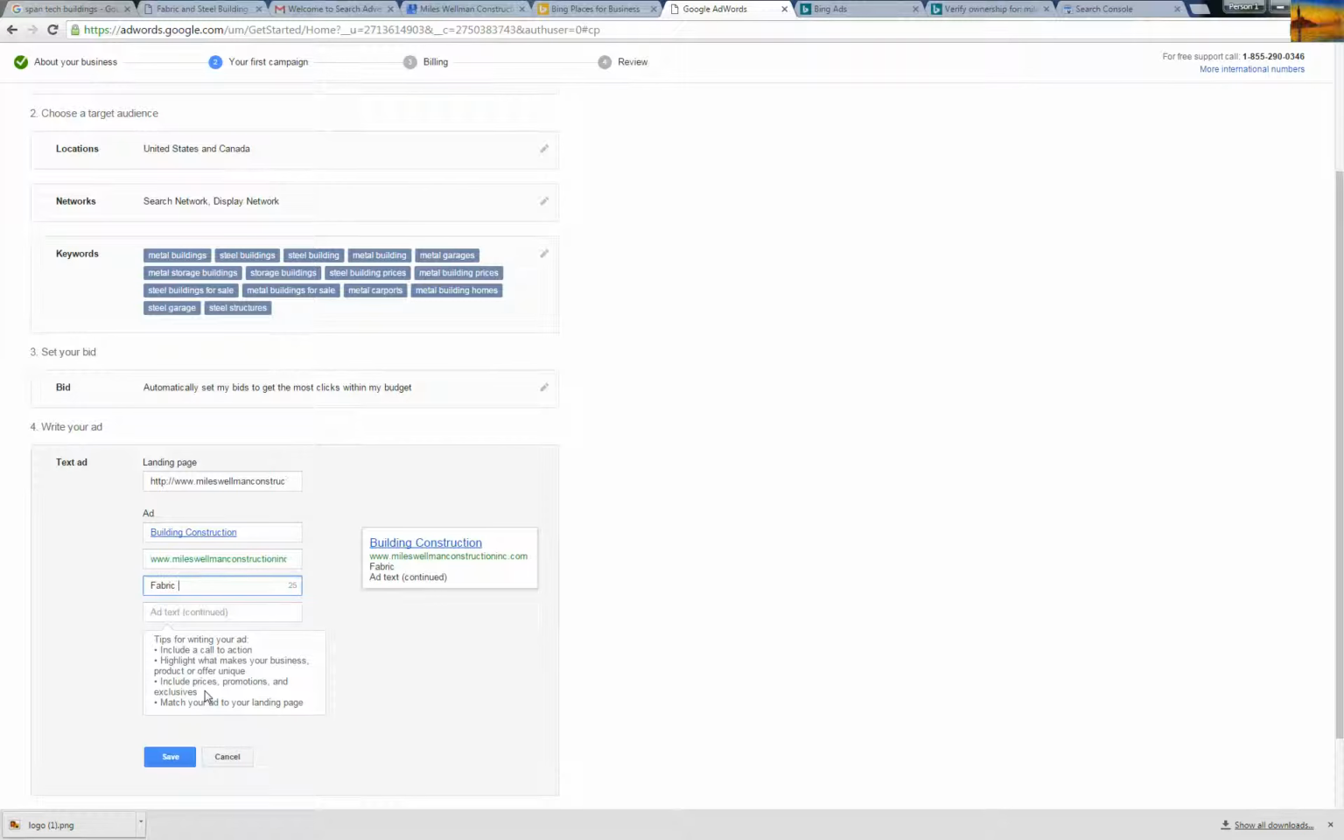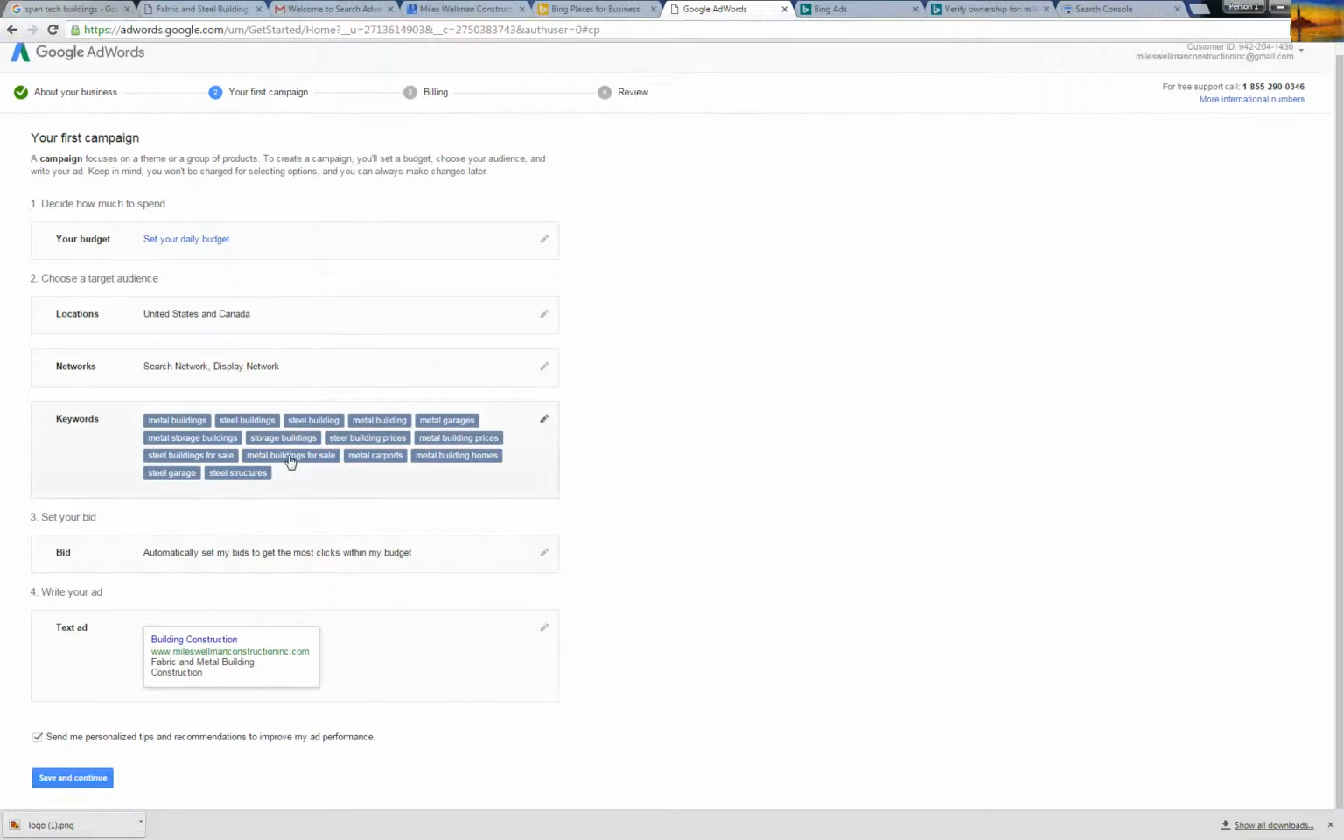and metal building construction. And you can add this to however you'd like. After you set your daily budget and continue, it'll start asking you for a daily. You'll see how things are doing. You might want to manually adjust your budgets, etc.